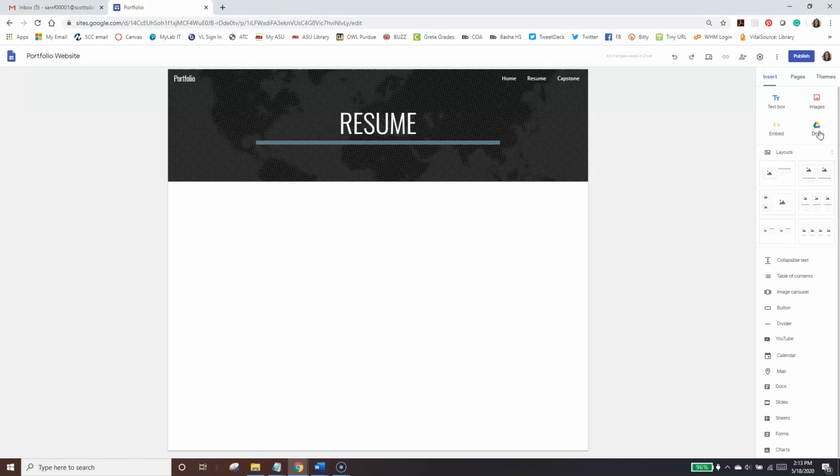But again, if you're going to do that, you have to change the permissions in Google Drive on that resume file. Otherwise, it will not show in your website. So then you can go ahead and build that and format it per the assignment requirements.